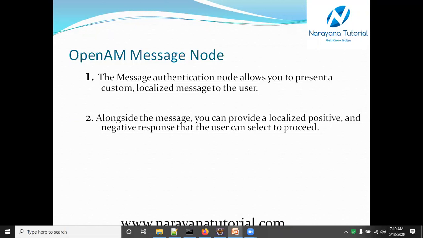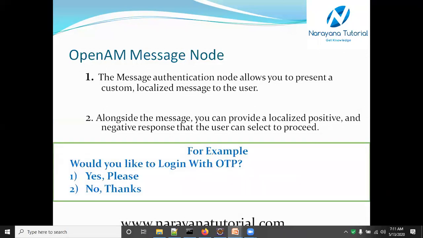It gives an option to select yes or no, and according to that, the authentication mechanism will be triggered. For example, would you like to log in with OTP? Option one, yes, please. Option two, no, thanks.